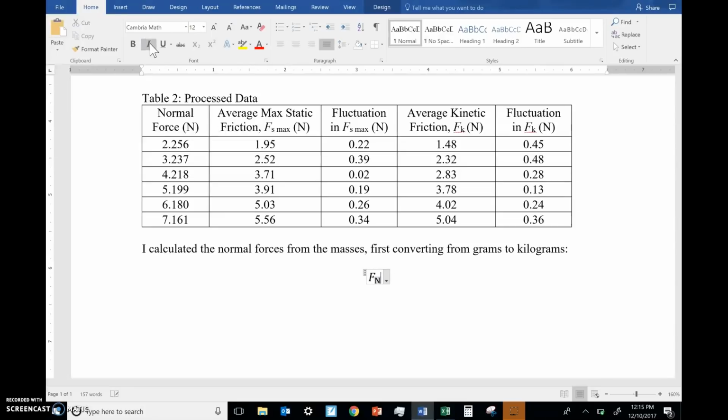Equals, whoops, let me hit the right arrow to get out of the subscript. Now I type M times G. I can type in parentheses. I'm going to type parentheses, open, close, and then watch this, I'll hit space. Wow, and now I've got a parentheses I can go into. Open, close, space. G, I know, that's 9.81 meters per second squared.